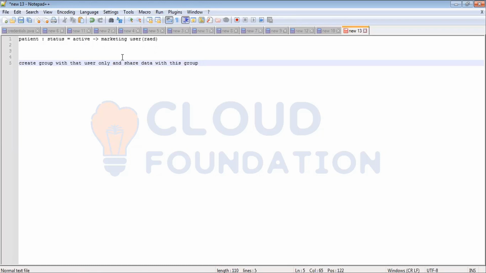I'll add marketing user in that. So it will be a group with only marketing user, and I'll share the record with the marketing group. That means I am sharing data with that user indirectly. You can add multiple users in a group, but my requirement is I need to share only with marketing user. So for now, I'll only add marketing user in that group, right? Okay, so let's create a group very quickly.